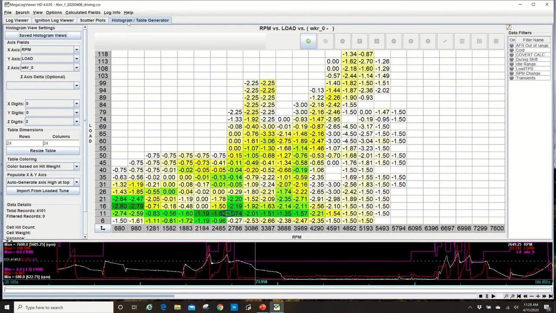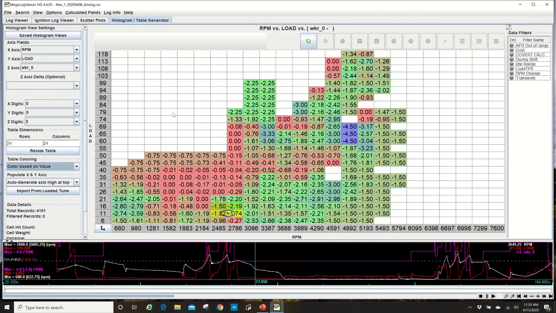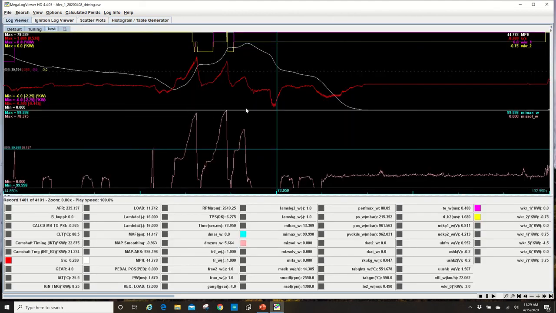You can make a table based on value. So this is basically saying RPM and load versus timing correction. So I can see where I'm pulling the most timing, what region. I can't change the, what's the word I'm looking for? Can't change the color scheme, unfortunately, or if I can, I haven't found it yet. But anyway, again, very useful stuff you can do with this program. I definitely suggest it to you guys.